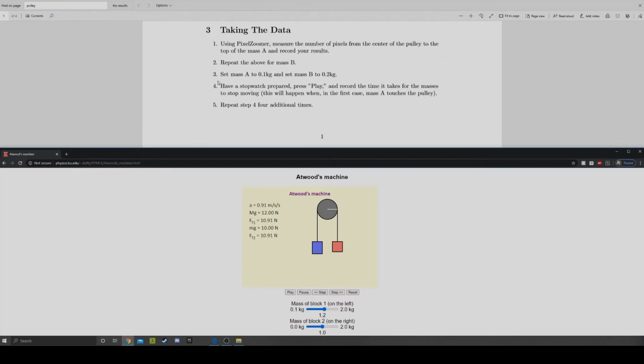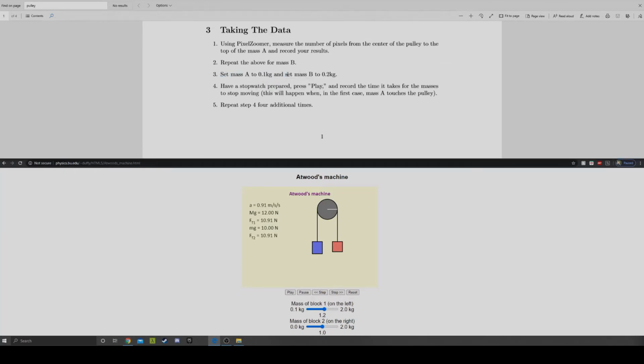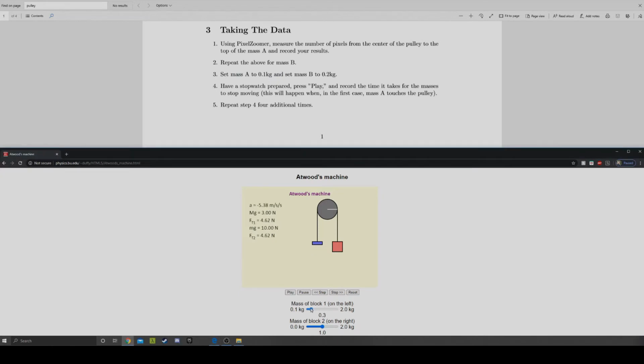It says to set mass A to 0.1 kilograms and set mass B to 0.2 kilograms, so I'm going to do that: 0.1 and 0.2. You'll see that they shrink in size and grow in size as we adjust the masses here.